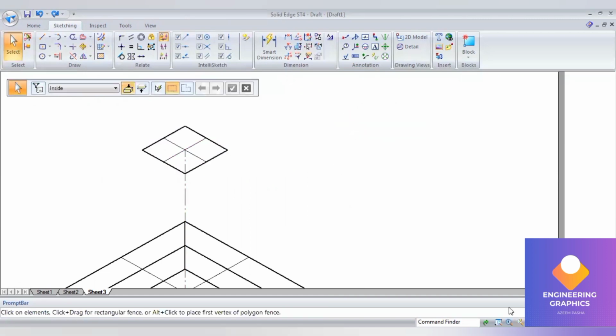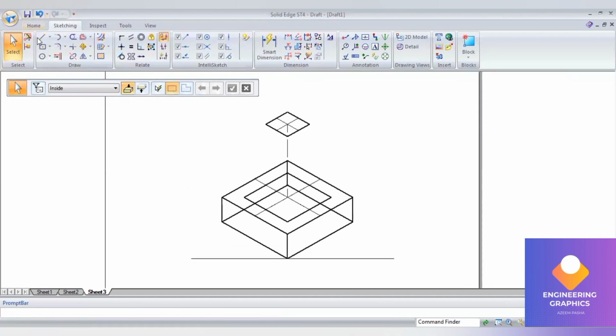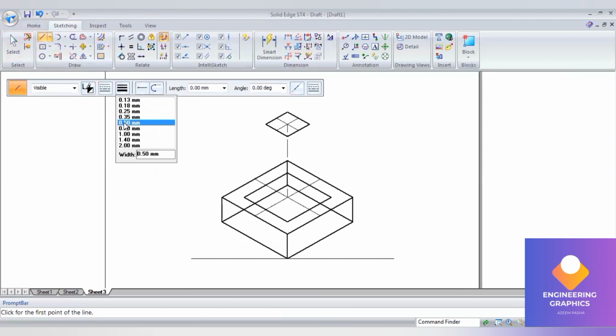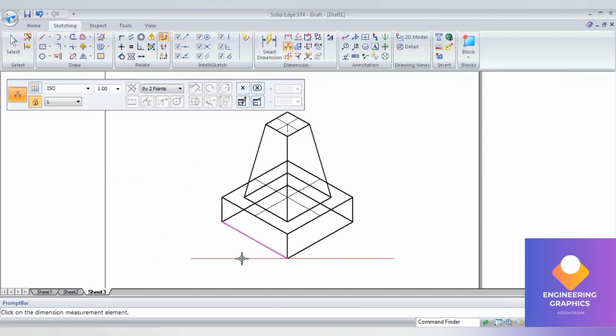Now we have to draw the slant edges. Go to straight line, select thick line and draw the slant edges. Show the angle between. Convert into ISO.